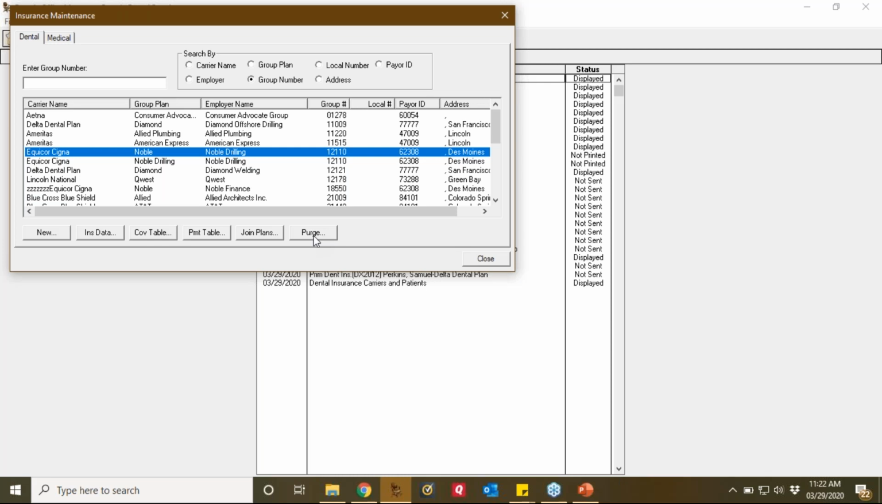Now, if I purge one of them and you go to look in the ledger and you wanted to see an old claim from maybe a couple of years ago, and you open up that old claim, it will say payer not found or insurance plan not found. So if you purge it out of your system and you open up an old claim that's already been paid and you've purged that insurance plan, it will say insurance plan not found.